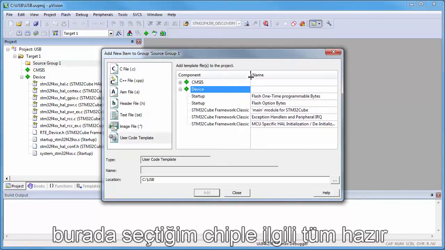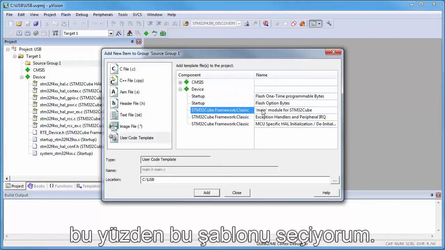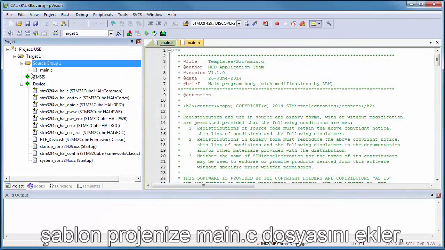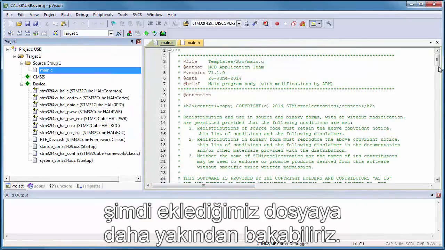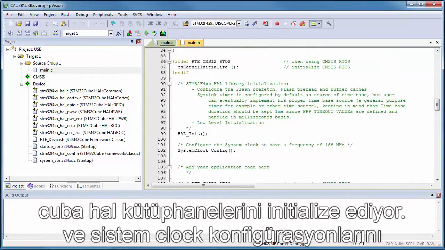Here I can see all templates that belong to the device, for example, to implement exception handlers or interrupts. But every C program starts with a main module, and therefore I select this template. This adds the main.c module to your project, and you may now take a close look at that file. It initializes already the HAL and configures the clock system.